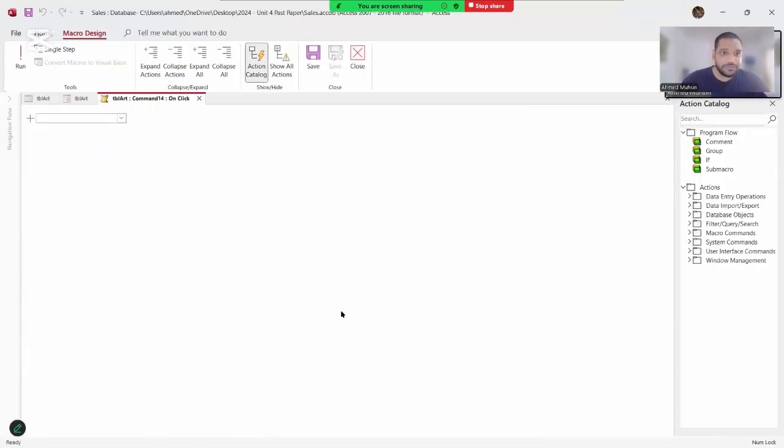So right now I'm working on click. When this button is clicked, what do I want to do? I want to display a message. However, in this message that is displayed, I want two options to be available, yes or no. If the user clicks on yes, it should save the record. If the user clicks on no or cancel, it should not save the record. It should say that the operation has been cancelled.